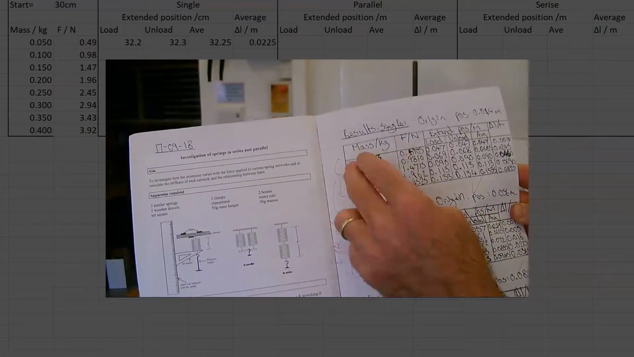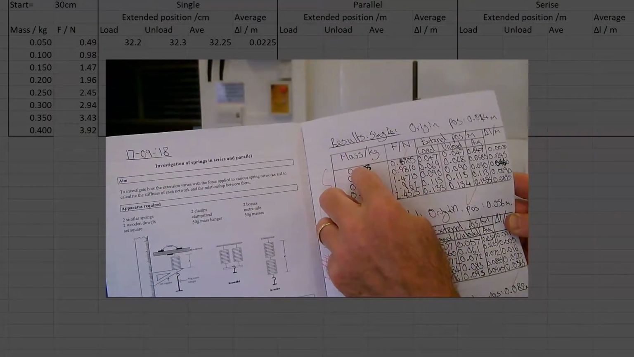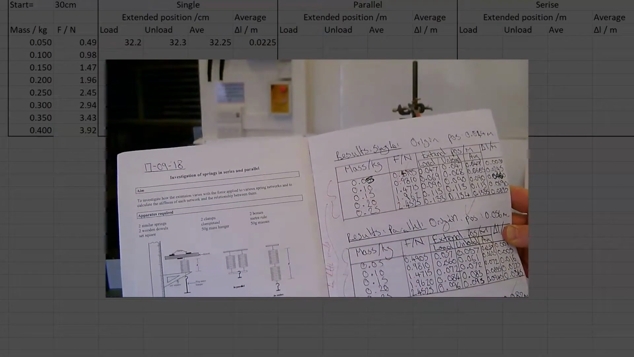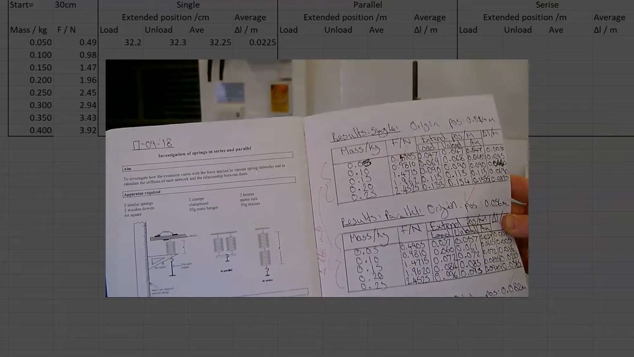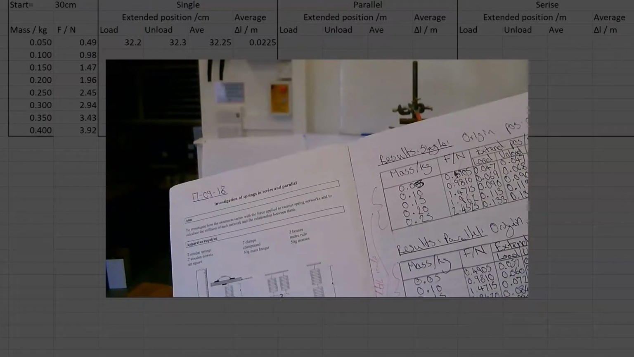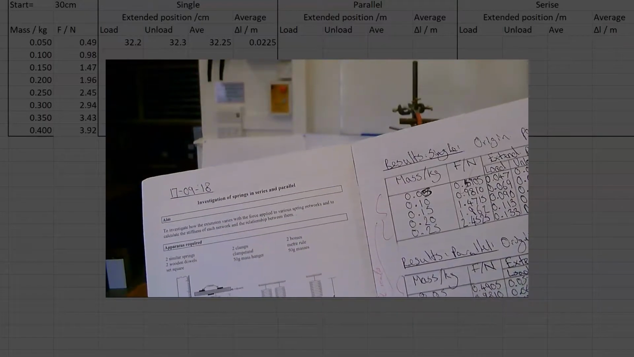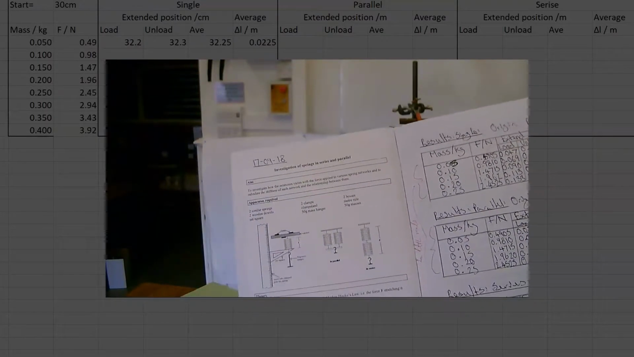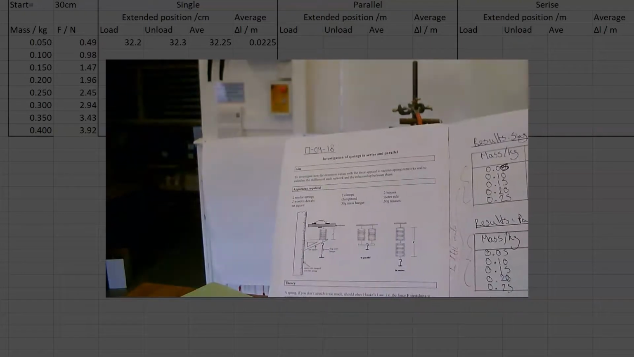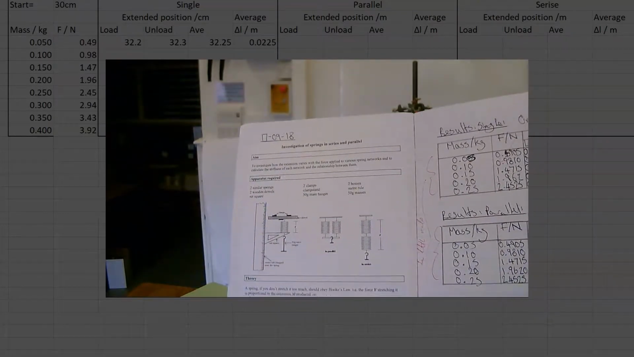That's fine. Also, they haven't really done enough readings. 1, 2, 3, 4, 5. You're looking for 8 readings. You might only get 7 out of 1. That'll be okay. Obviously, we don't want to overstretch the springs, but as long as you don't damage the equipment, you want to try and get as wide a range of readings as possible.